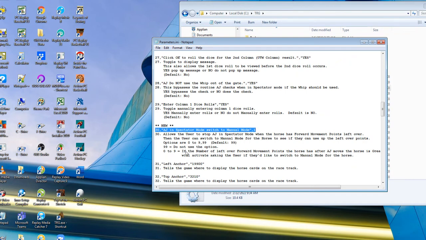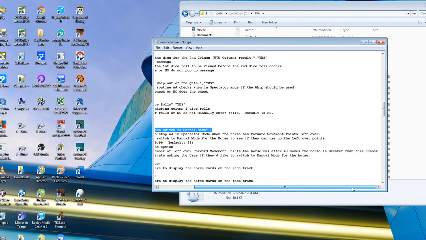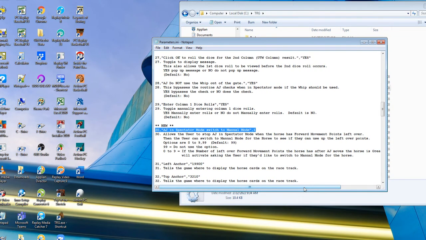The other options are 0 to 9. This is the number of leftover points that the horse has. So, if the number of leftover forward movement points the horse has after AJ moves the horse is greater than this number, it will activate asking the user if they'd like to switch to manual mode for the horse. So in other words, if you put a 2 here, that would mean if the horse has 3 or more forward movement points left over, a pop-up will occur and the game will ask you whether or not you want to switch to manual mode.